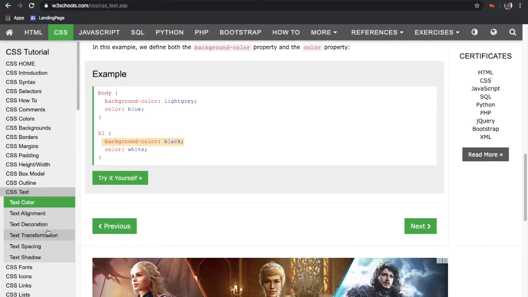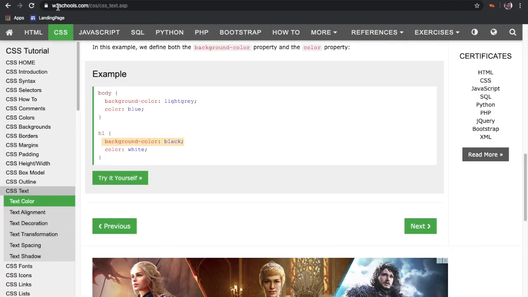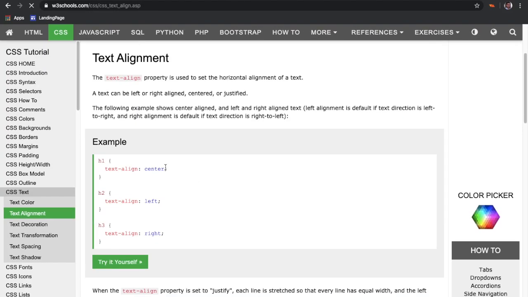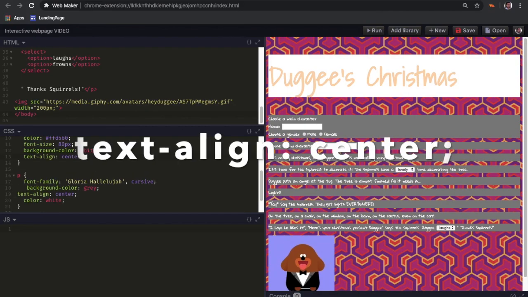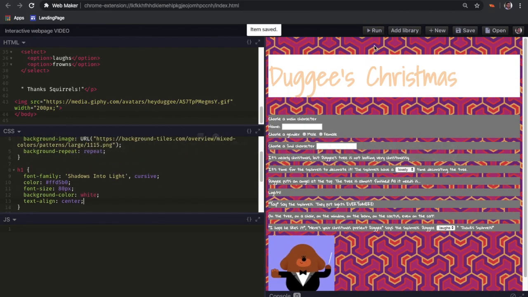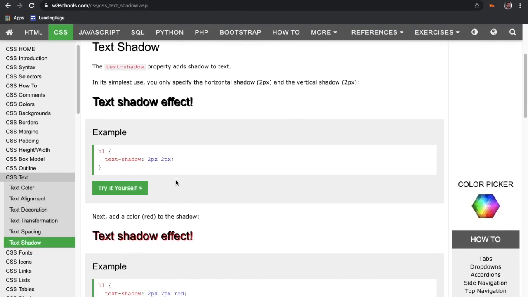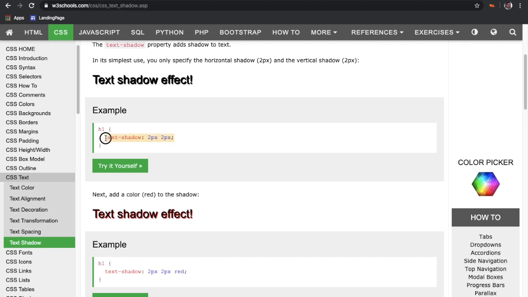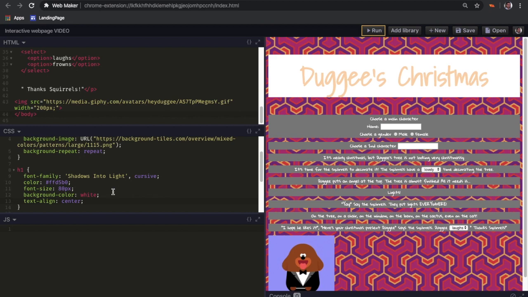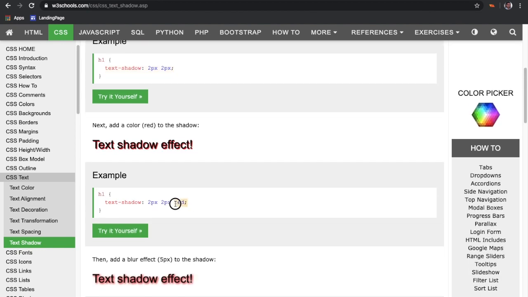One more thing I'm looking for here is to try and center this writing, and that would be in alignment, text-align center. I want to center both the paragraph and the heading. I really like the look of that shadow effect that I saw before. Now, if I look down here, you can actually name the color.